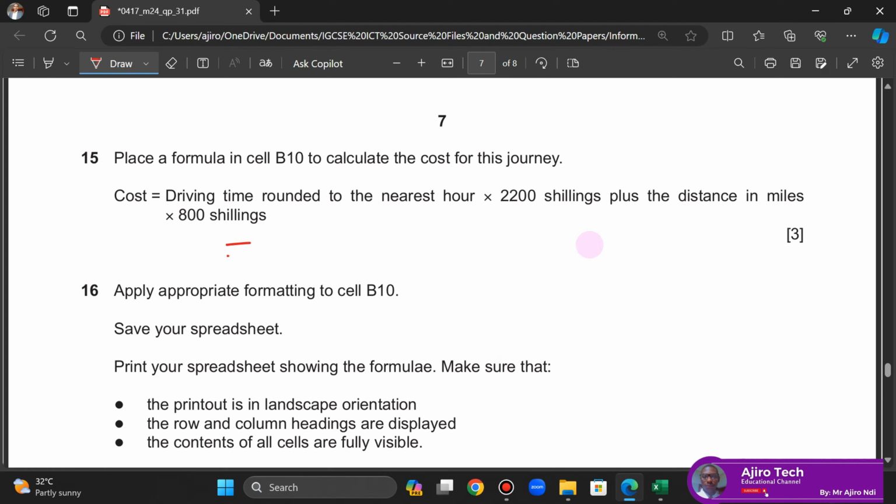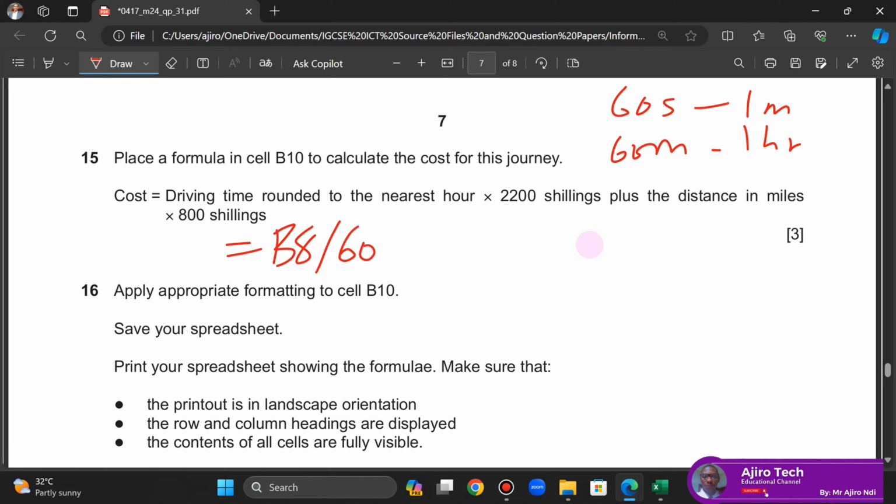So we have equals B8 rounded to the nearest hour. Now for us to have the driving time to the nearest hour, let's do this. 60 seconds make 1 minute, 60 minutes make 1 hour. So it simply means that if we're going to round this up to the nearest hour, this is going to be divided by 60. But take note, rounded is a function. We need to take the driving time rounded up to the nearest hour.